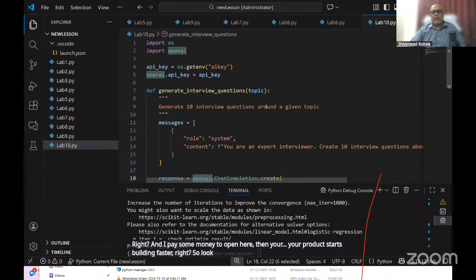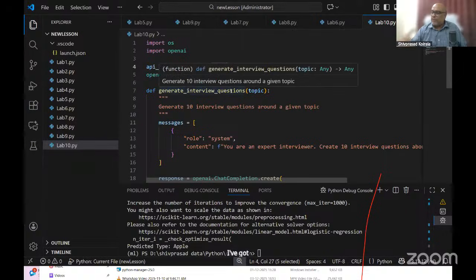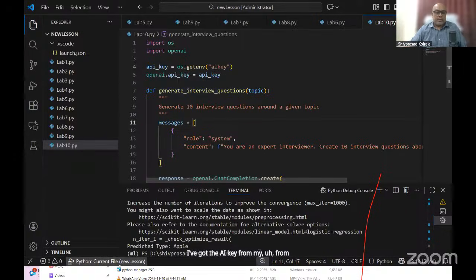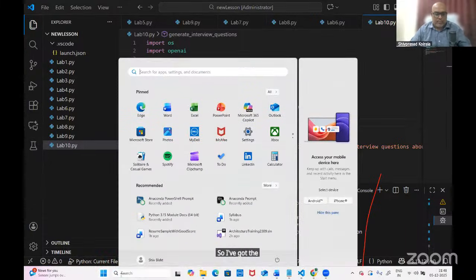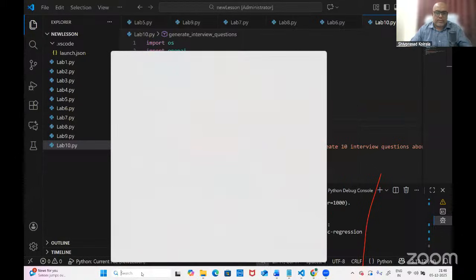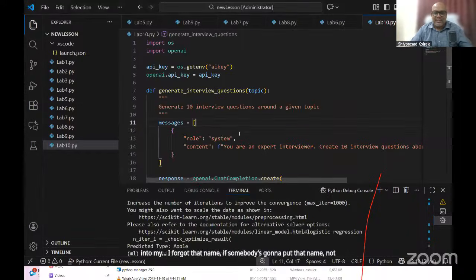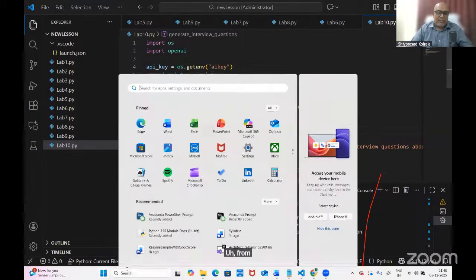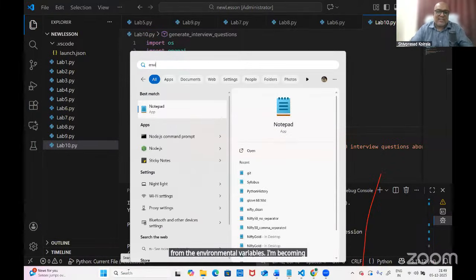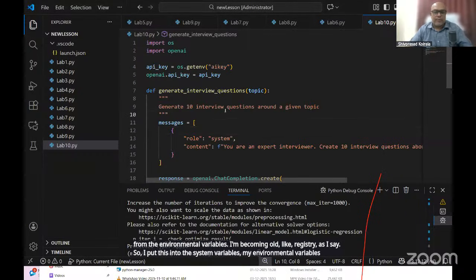So look over here. I have imported OpenAI. Again, pip install openai, you will do that. I've got the AI key, and I put it into my system variables, my environment variables. I forgot that name. If somebody can tell me, not the registry. I'm becoming old. So I put this into my environment variables, and I got that key from there.